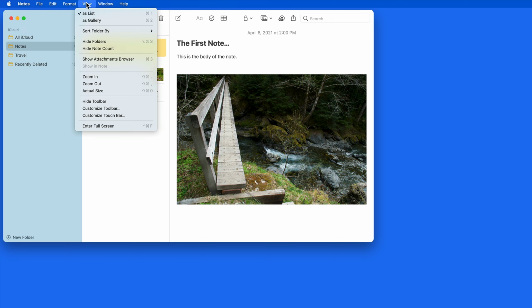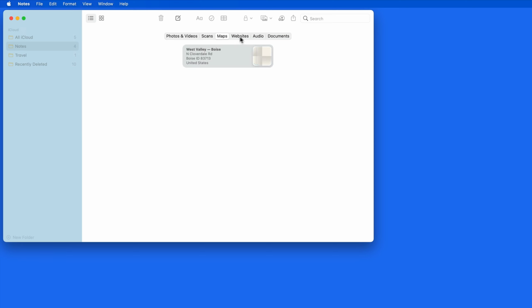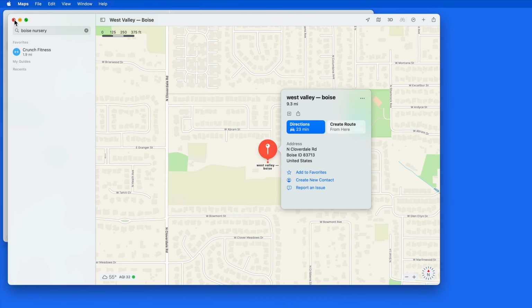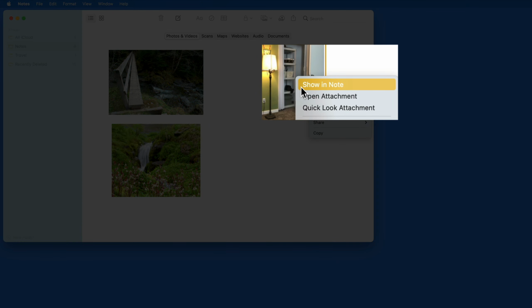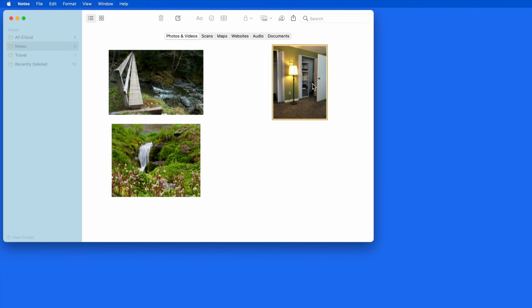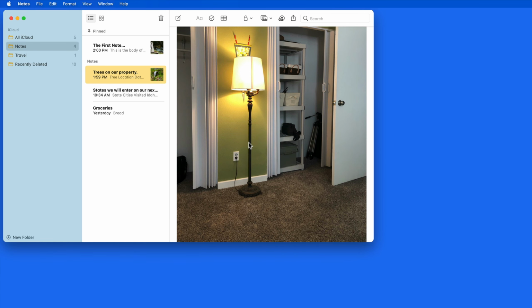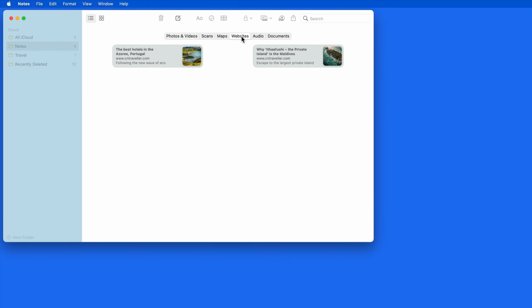From up in the View menu in Notes, we can open the Attachments browser. This is going to display all the attachments saved in all my notes divided by type. Double-click on an attachment here to open it. Right-click and we can choose to show the attachment within the note that contains it. You can view and hide the Attachments browser quickly with the keyboard shortcut Command 3.